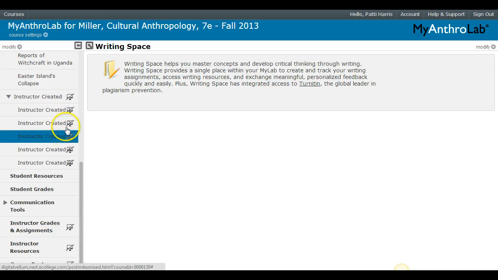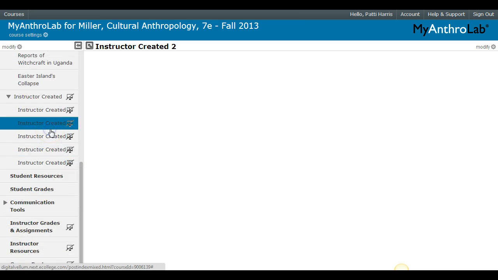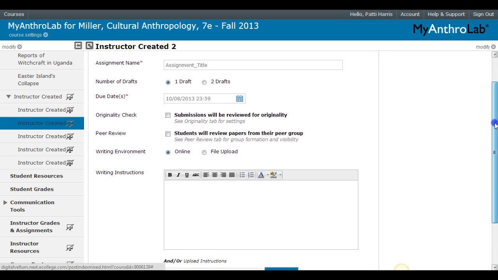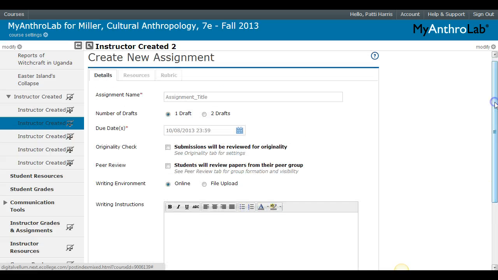And the great part about Writing Space is that instructors have the flexibility to grade these assignments right through the lab, and then those grades will actually show up right in the student's grade book, and you will be able to see when things are due as well. And if there's anything that you need to complete, we have an originality check as part of these assignments, and I can walk you through the assignment creation process as well.